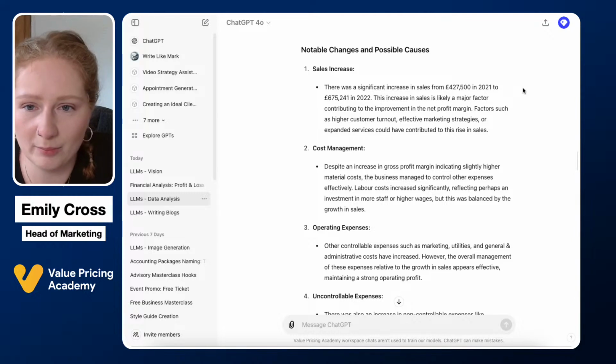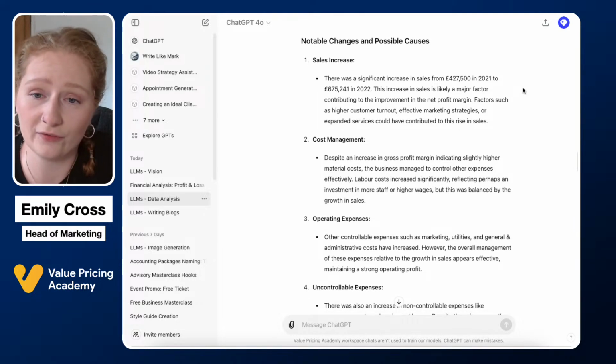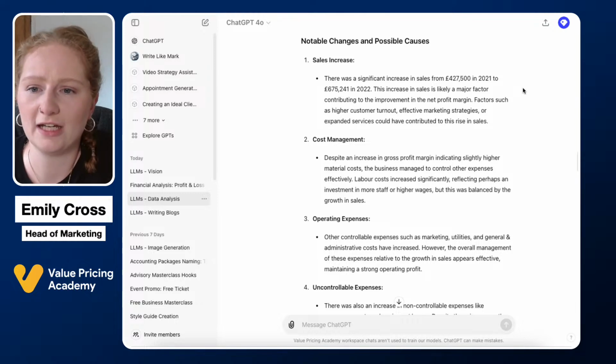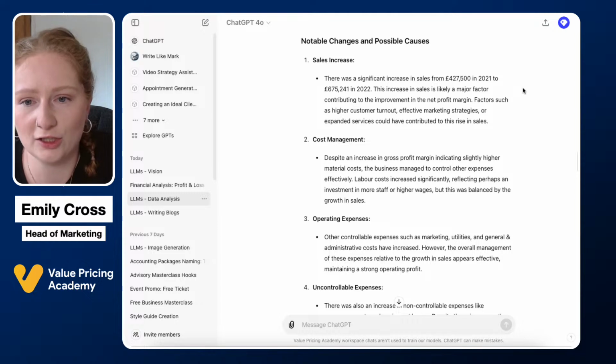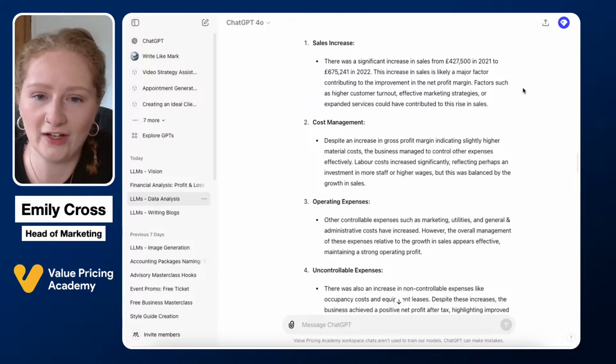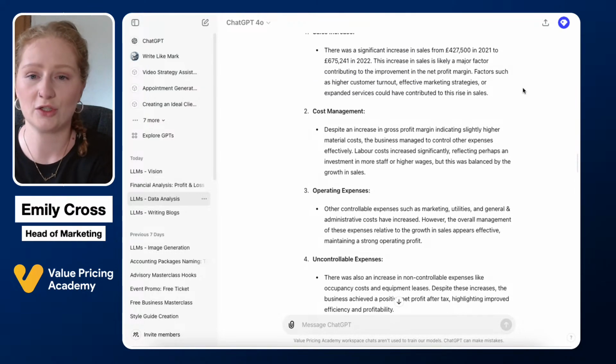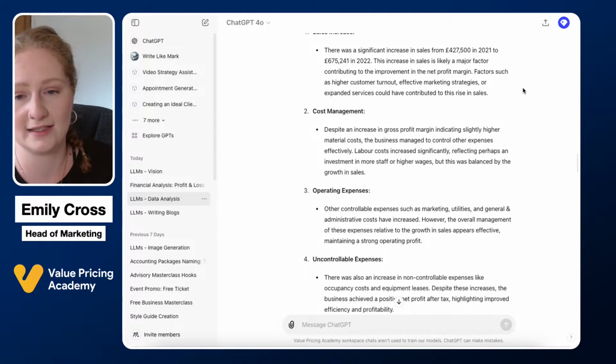Notable changes and possible causes. So it says that there's a sales increase. There was a significant increase in sales from 427,500 in 2021 to 675,000 in 2022. This increase in sales is likely a major factor contributing to the improvement in the net profit margin. Factors such as higher customer turnout, effective marketing strategies, or expanded services could have contributed to this rise in sales.